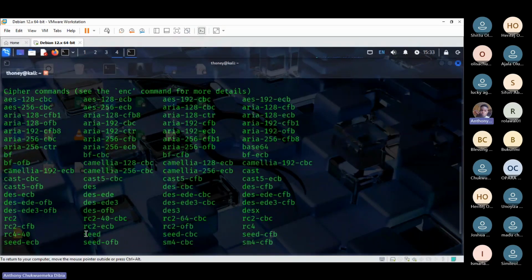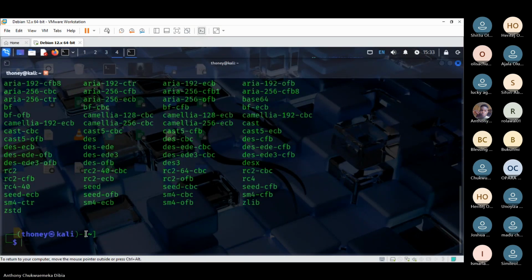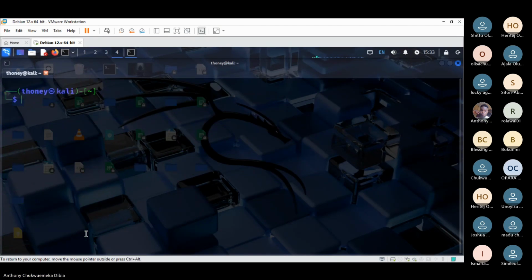So the command for this: openssl enc, as we are making use of DES3, right? So -des3, then -e, -salt, -in plaintext.txt, -out.